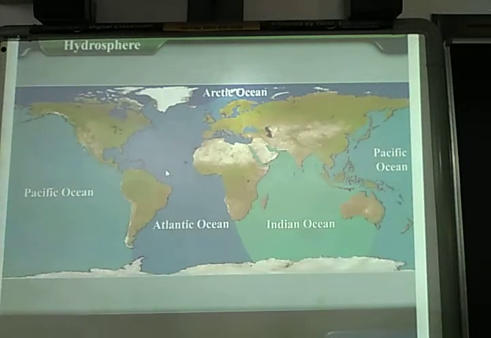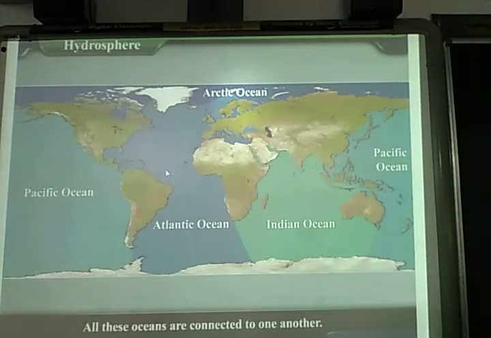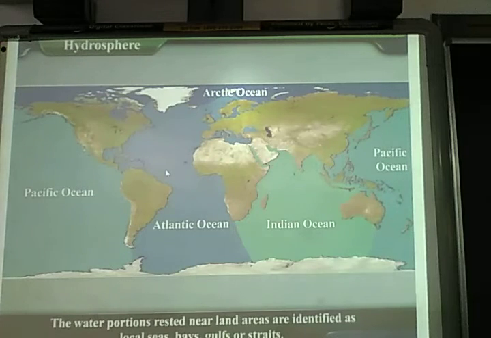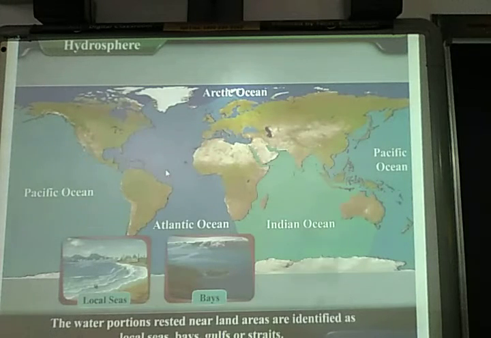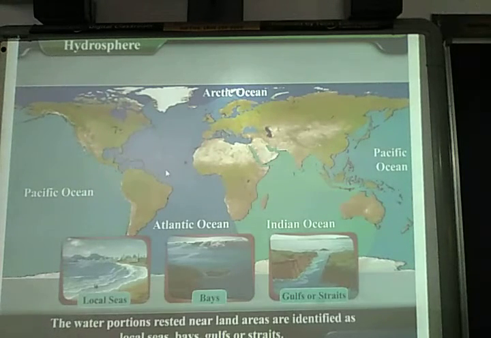The names of the oceans in the hydrosphere are Pacific Ocean, Atlantic Ocean, Indian Ocean, Arctic Ocean. All these oceans are connected to one another. The water portions rested near land areas are identified as local seas, bays, gulfs or straits.